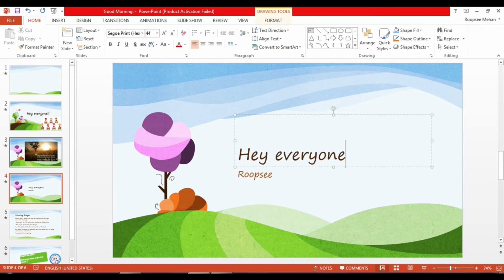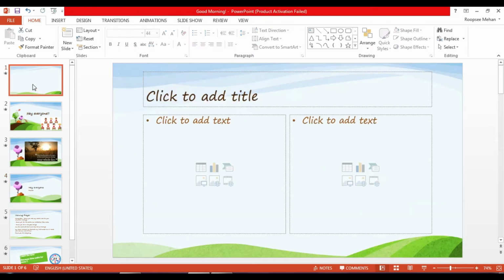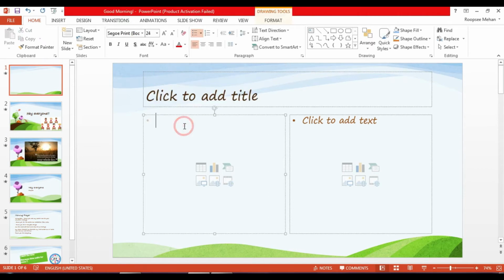like this. So for inserting the text, just click over here and keep on adding the text. For starting a new line, just press enter like this.